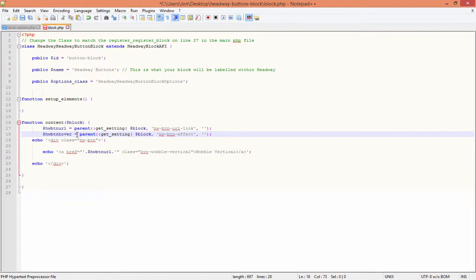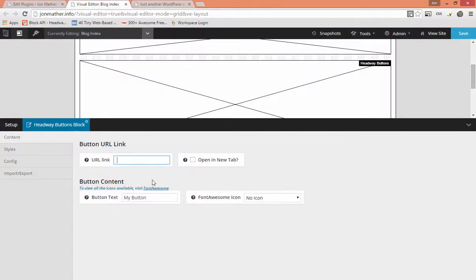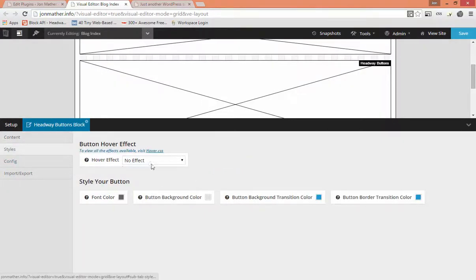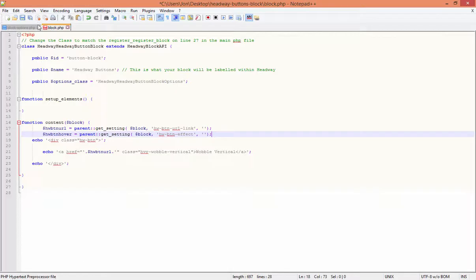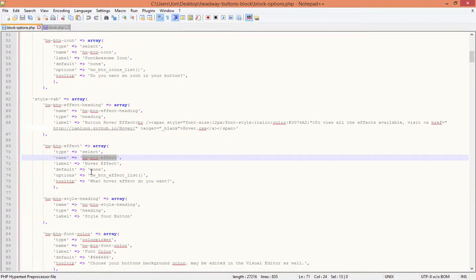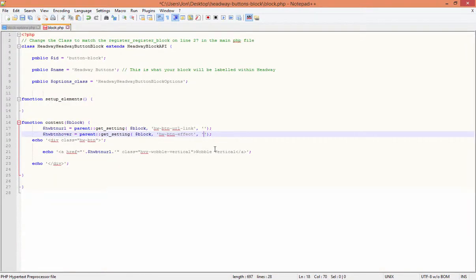Once again, we don't want to add a hover effect by default, so if we go back to our page and we go to our style, so no effect equals none. If you remember, if we jump back here, default is none. So if we wanted to, we can make that none.